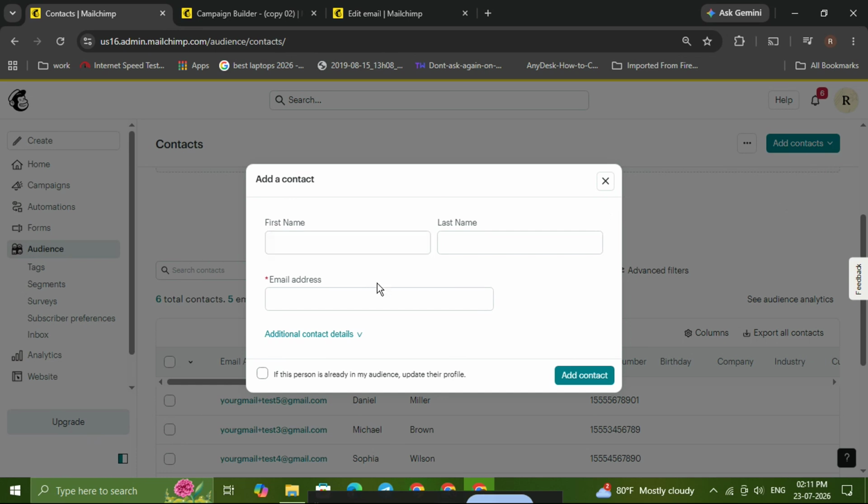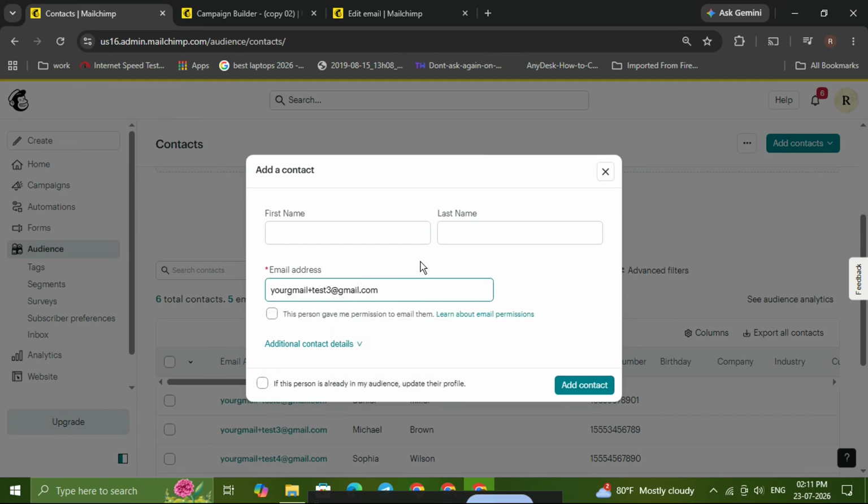Next, you'll see the contact entry form. Start by typing the person's email address into the email address field. This part is very important, so make sure the address is valid and spelled correctly. Even a small typo can cause delivery problems later, so double check it before moving on.